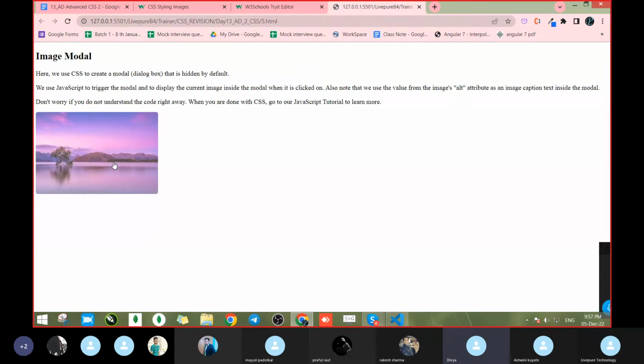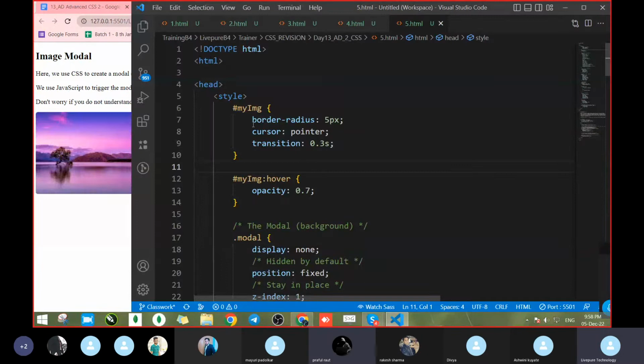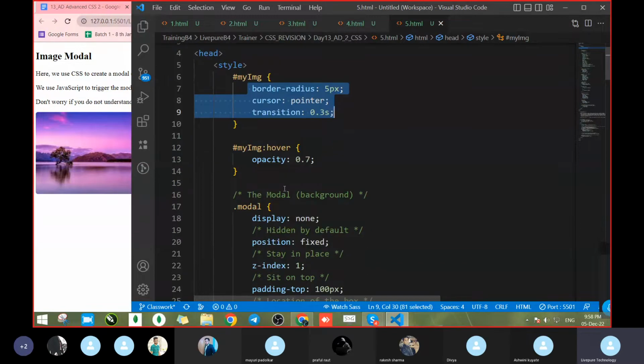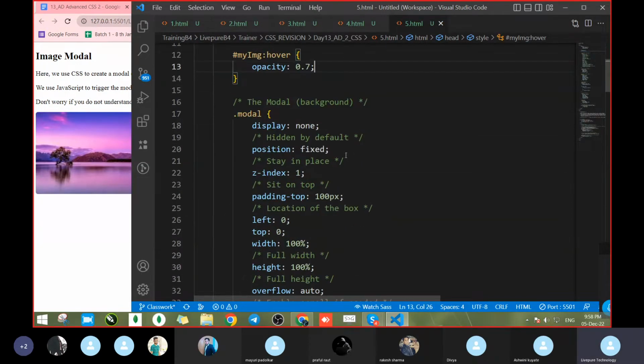In the case of the anchor tag, the hyperlink. So this property is just applied for the image. Next, when you pass the cursor over the image, what is happening at that time? Opacity is coming. Correct.